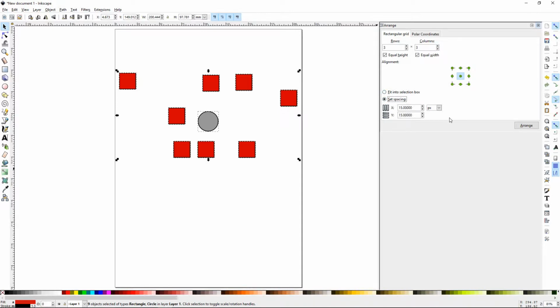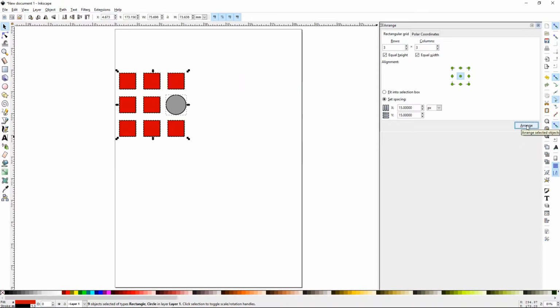And we will set it at set spacing. Now, set spacing, you tell Inkscape how many pixels you want in between each of these objects. So you can raise it up, raise it down, but we're going to leave it at 15 right now. Hit Arrange, and it'll lay out all of your objects just that easy. That's Control Z.